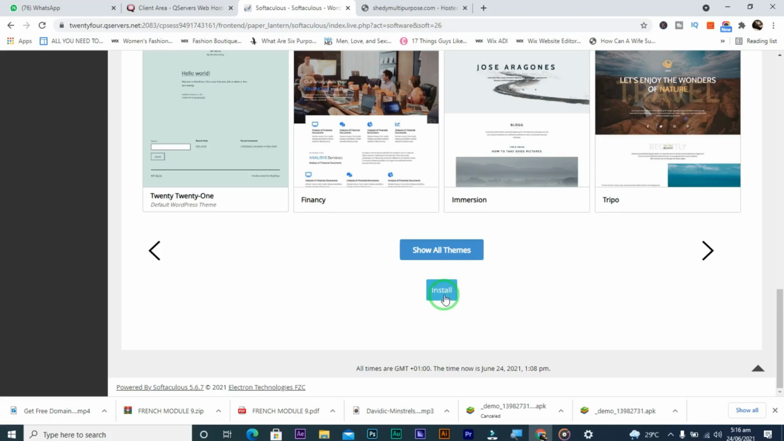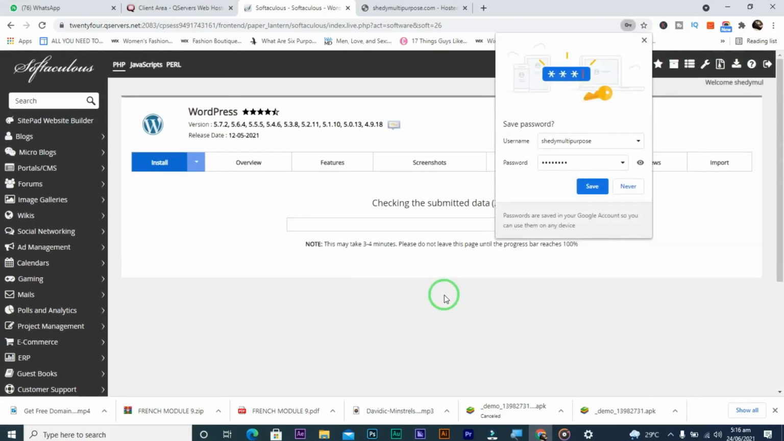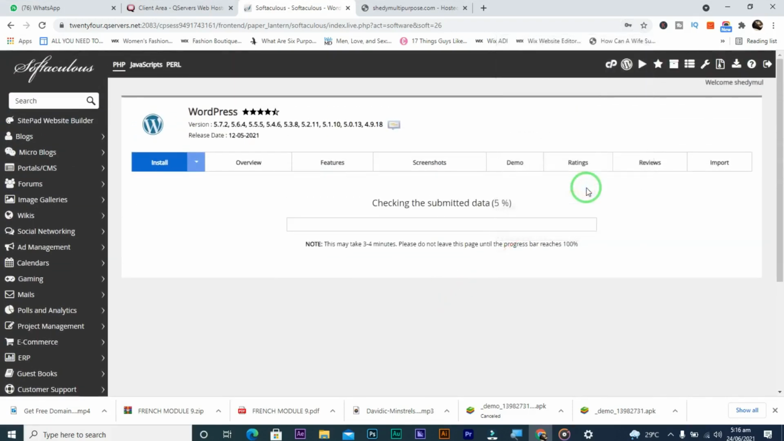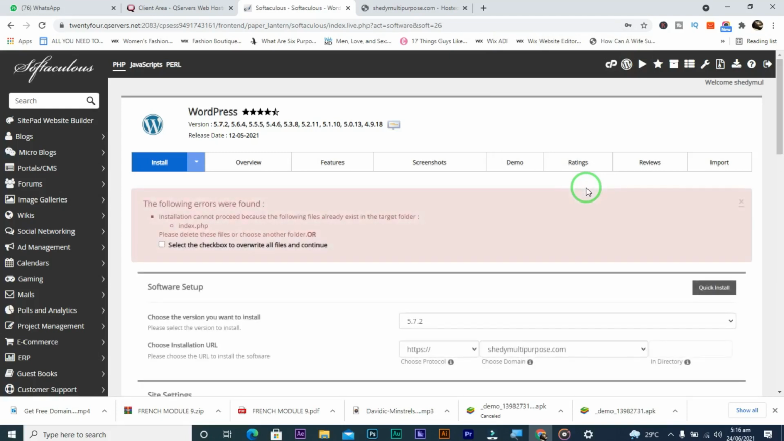So now let's install, and WordPress will install in seconds. So let me just save this. Okay. Yeah, that's how fast it moves. Boom. Okay, now we're saying something. It said the following errors were found. Installation cannot proceed because the following files already existed in the target folder.